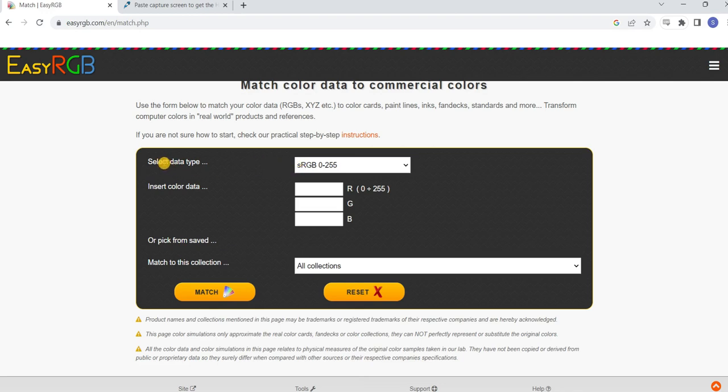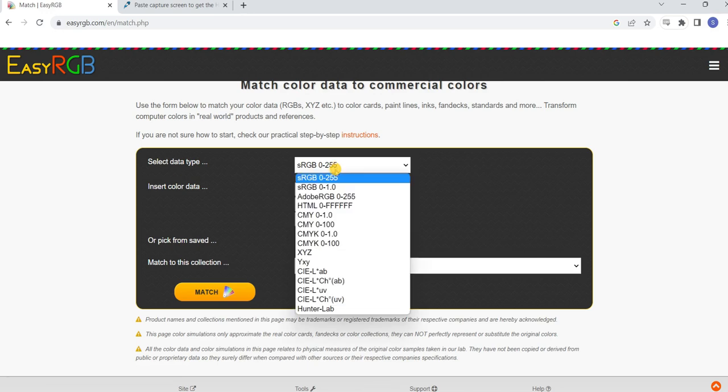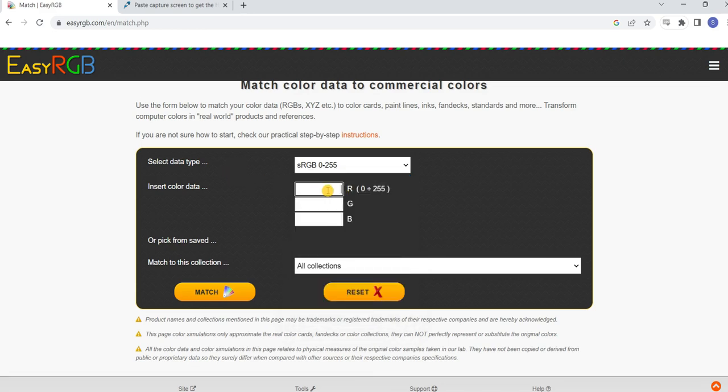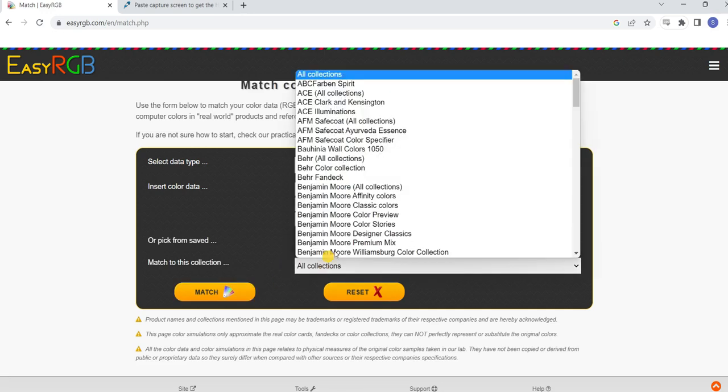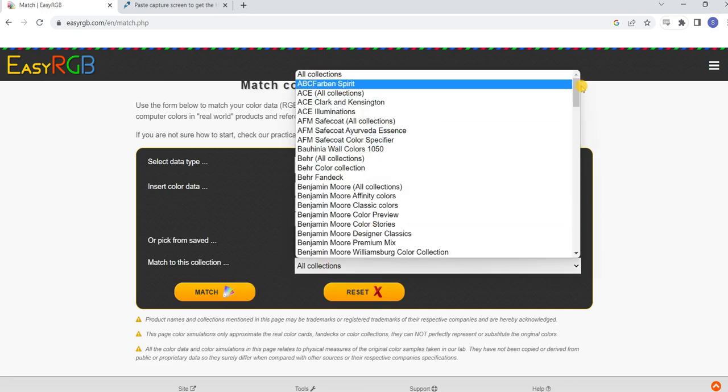So I'm going to give it the data of RGB values on the scale of 0 to 255. There are all these other different color codes we could use. CMYK is also pretty common, but that's more of a print thing. Since we're going off of a computer screen, my PDF, we're going to use red, green, blue. We enter in those red, green, blue values from before, which one of them was 188 red, 173 green, and 156 blue, and we're going to ask it for colors from any of these paint collections.